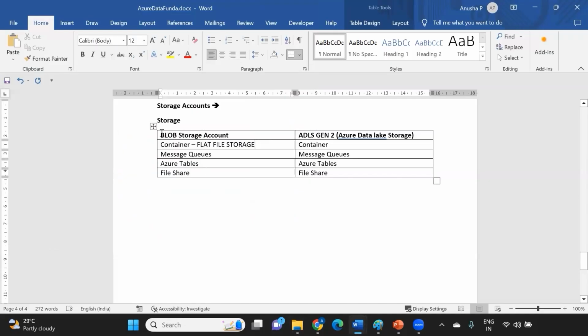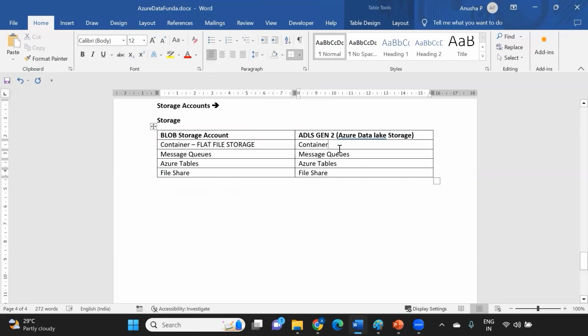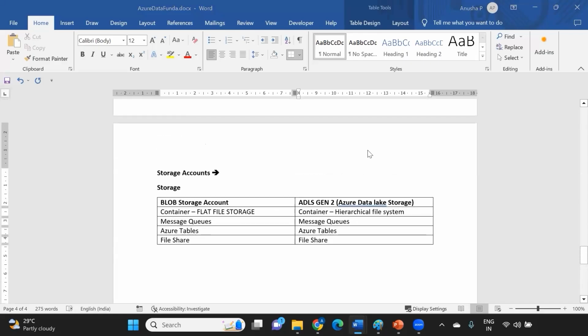So if you are in a scenario where it's okay to have it like that, you just have one container and you're saving all your files inside that container, that's fine. Then you can go with a blob storage account. But if that is not the scenario, if you definitely are in need of a hierarchical file system, you cannot let go. That is the major difference between your Blob storage account and your ADLS Gen 2 storage account. Okay, I hope it is clear.